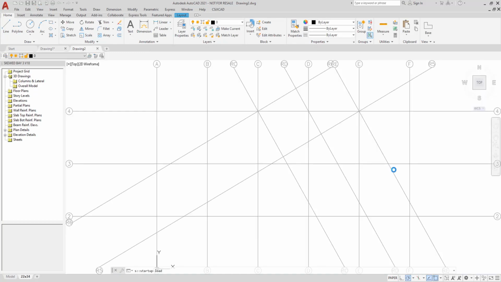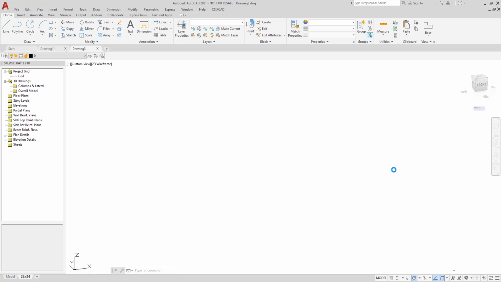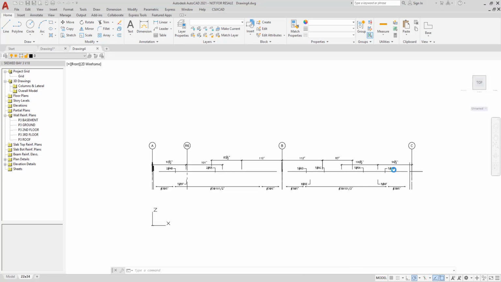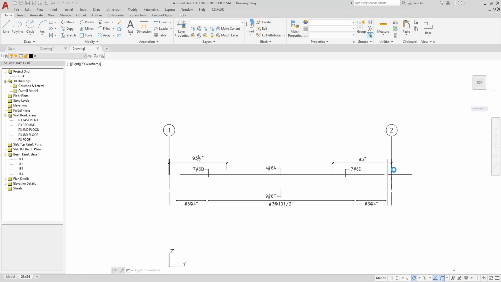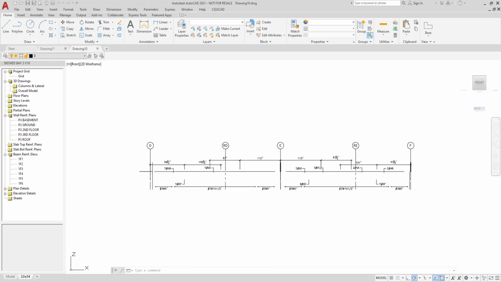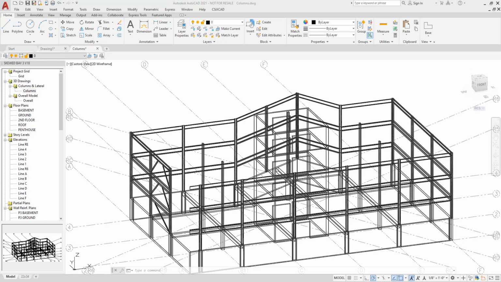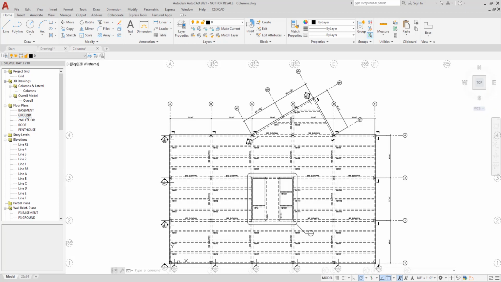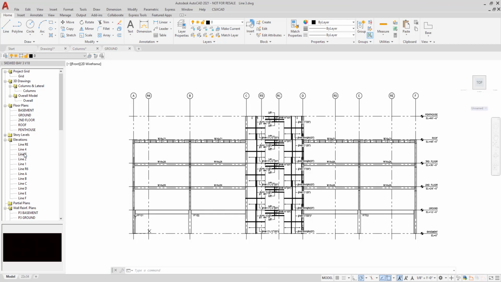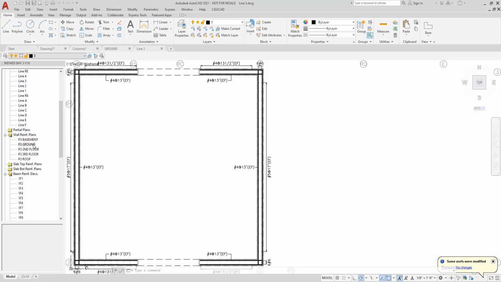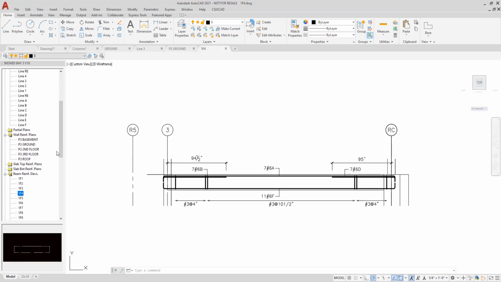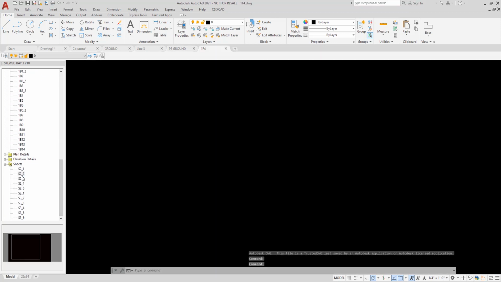Okay, it takes a few minutes for all of the drawings to be generated. Here on the left side of the screen are all the drawings that were generated. They include 3D models, floor plans, elevations, wall reinforcement plans, as well as beam reinforcement elevations. And you can see all of the sheets are located at the bottom of the list.